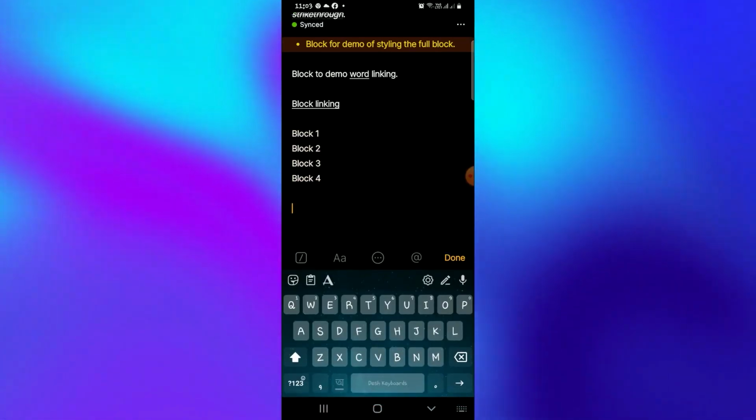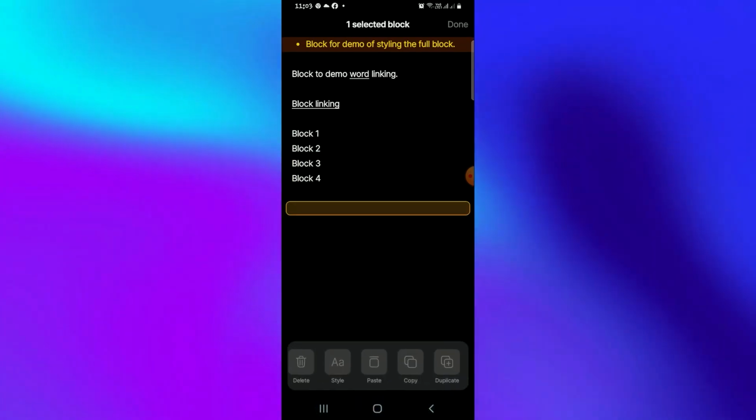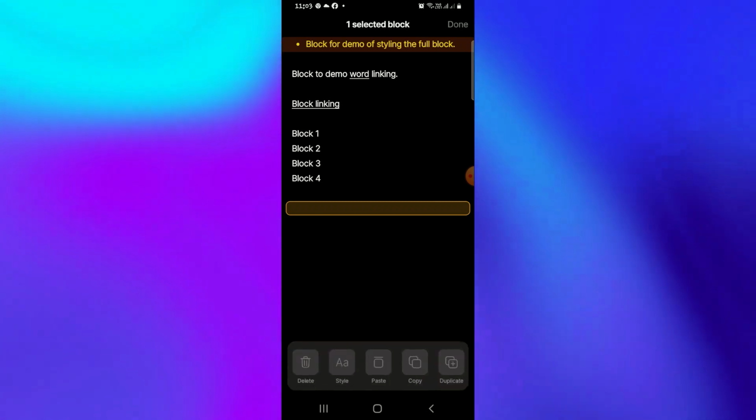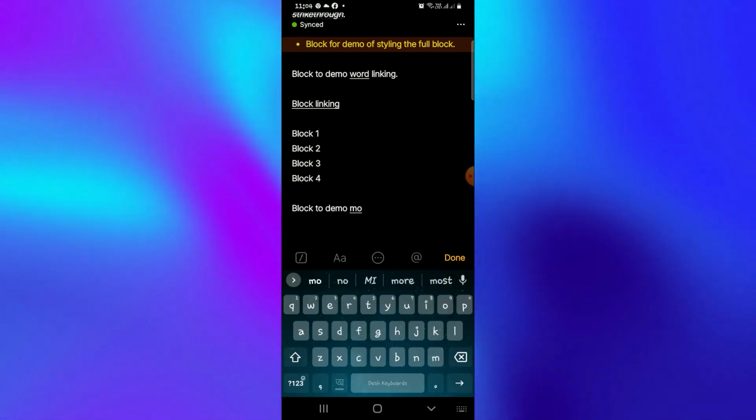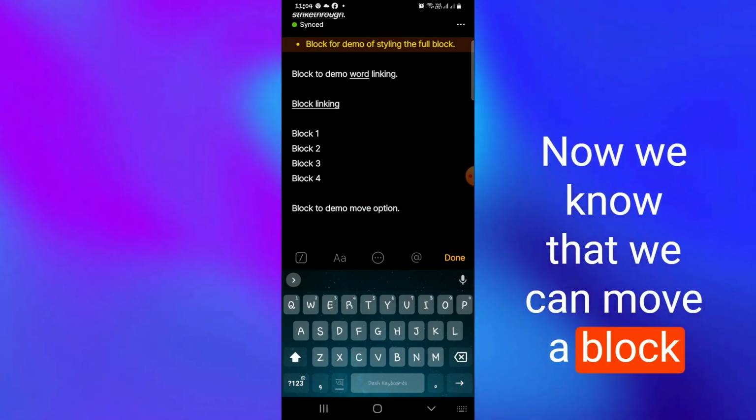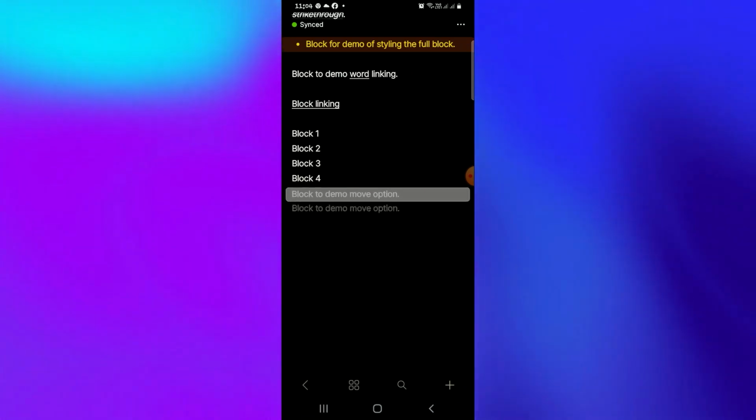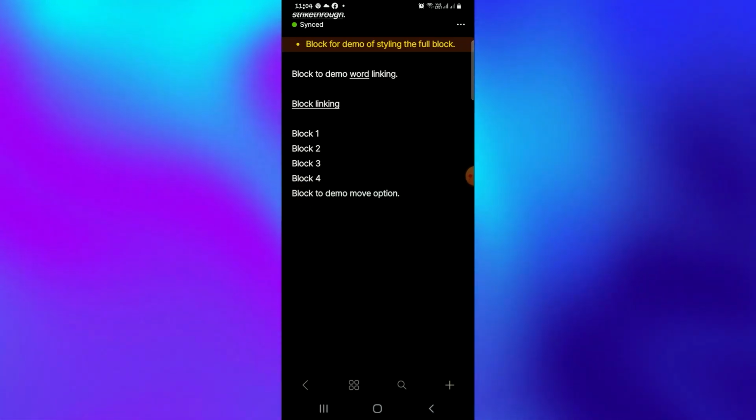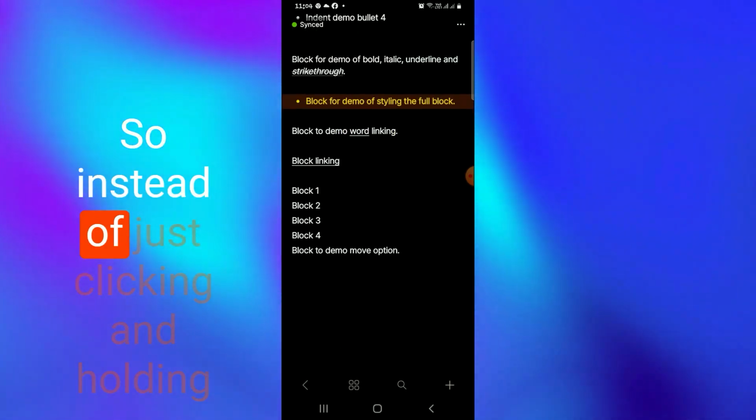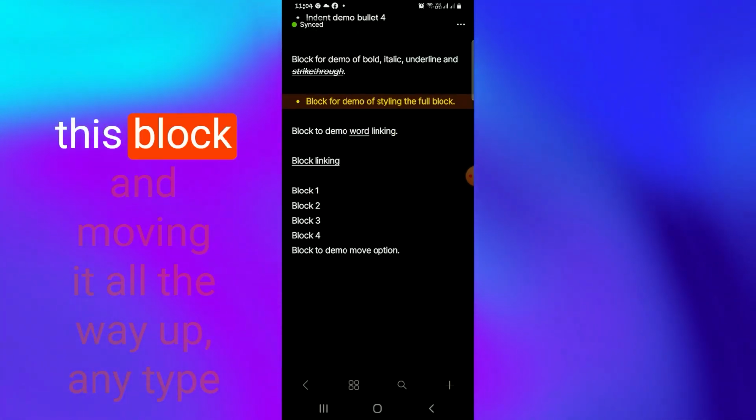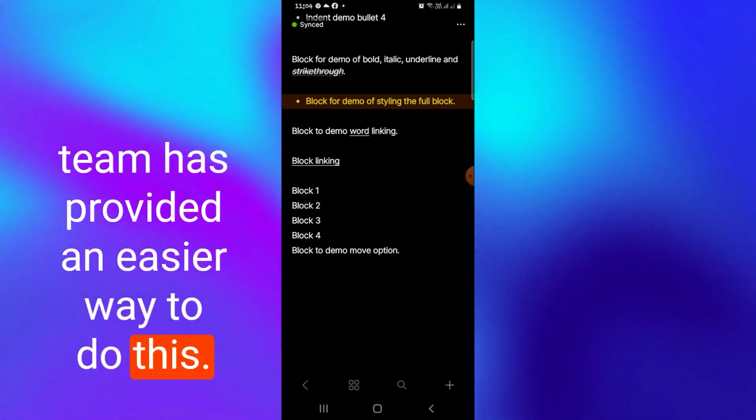There are 2 more things that I want to highlight. One is that in this 3 dots menu, there is this option called Move. I'm going to click Cancel. I'm going to make a new block to demonstrate Move option. Now, we know that we can move a block by clicking and holding it until it gets this gray border, and then just dragging it up and down. But maybe I want to move this object all the way up. So instead of just clicking and holding this block and moving it all the way up, Anytype team has provided an easier way to do this.